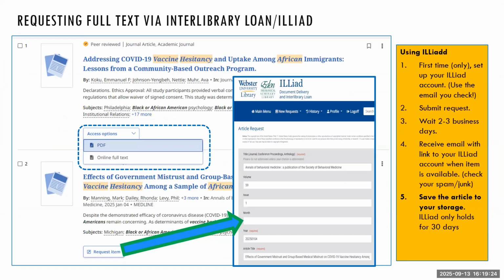In 2 to 3 business days, sometimes less, you should receive an email with a link to access the article in your Iliad account. If you don't get an email, check your spam or junk folder. You must save the article to your own storage. Iliad only holds the article for about 30 days, then it is erased.